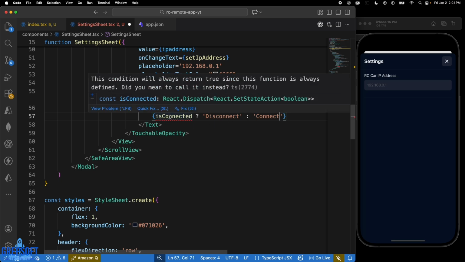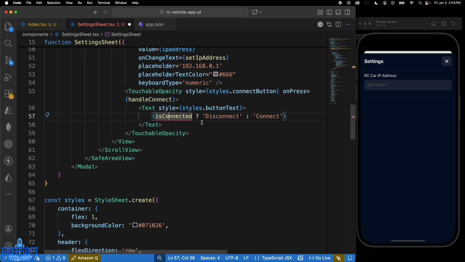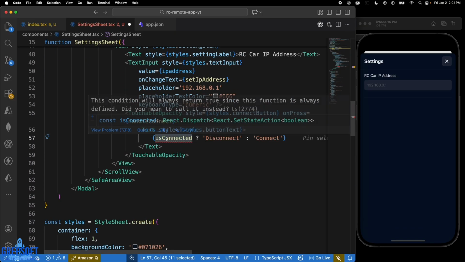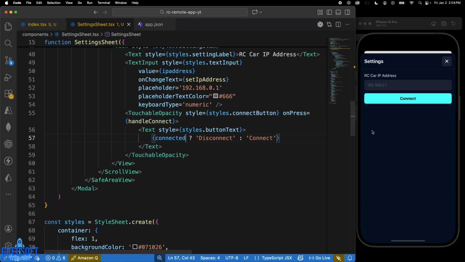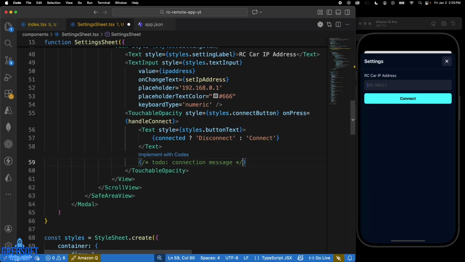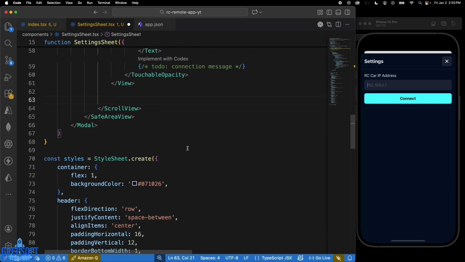Okay, so why is this one not complaining? Let's see, isConnected. Sorry, it should be connected, like so, it's a state. Okay, so that's what I'm talking about. So you have this button. If I was connected, it would say disconnect, but that's the idea. So that's that button, and then we can also have a connection message. For now, later on we can come in and fill this out. Okay, after this view, we need another view for, say, the sensitivity.